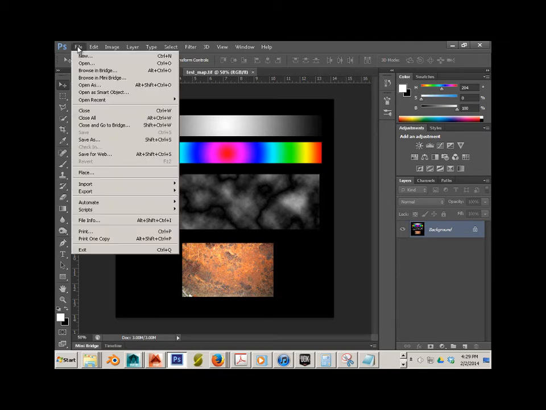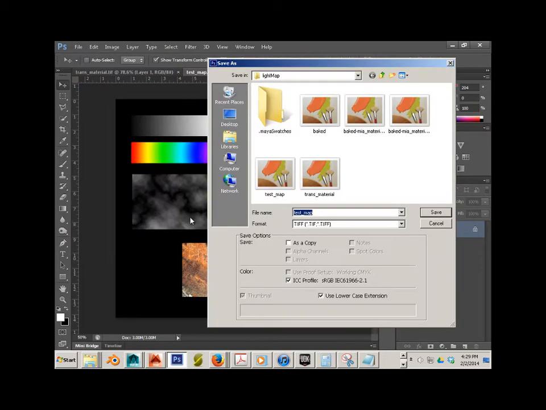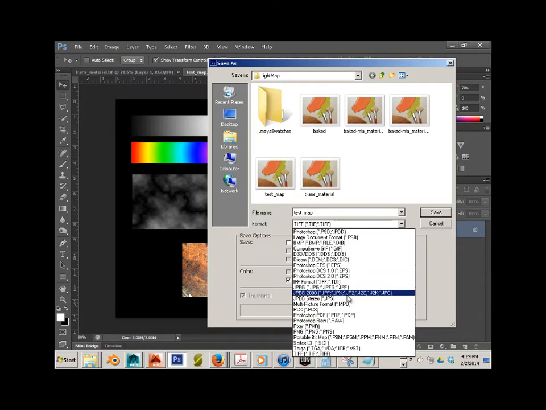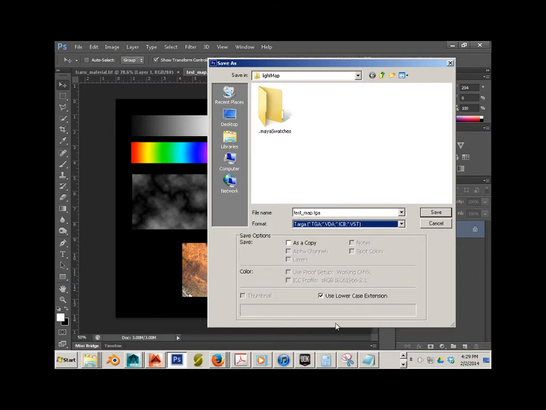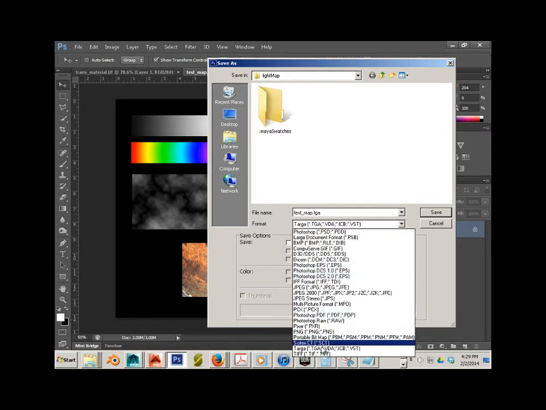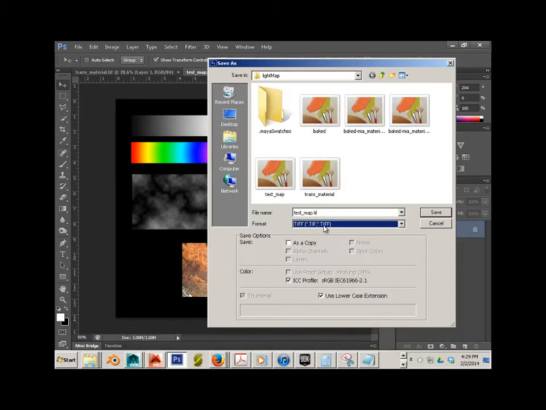And you should save this somewhere on your hard drive. And I would save it as, it doesn't have to be anything. I would save it as a TGA. They render really quick, or a TIFF. TIFFs render very quickly. And we'll call this test map.